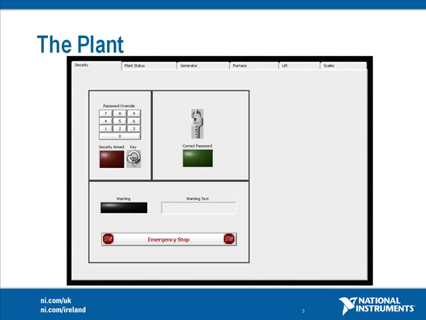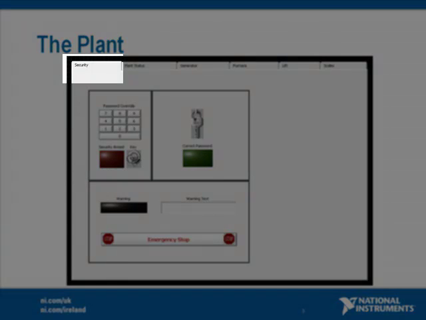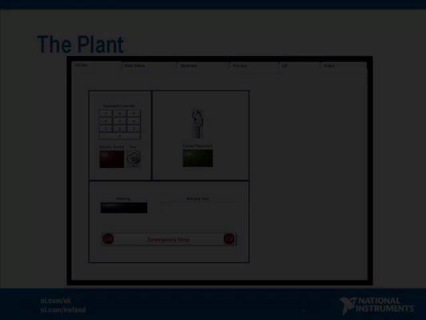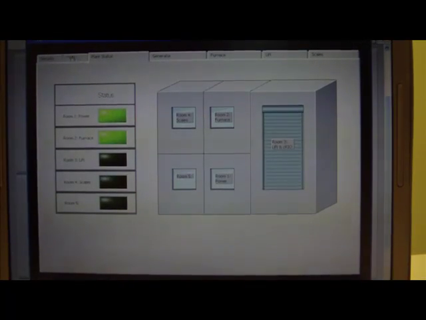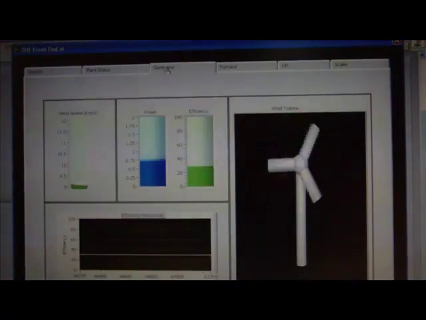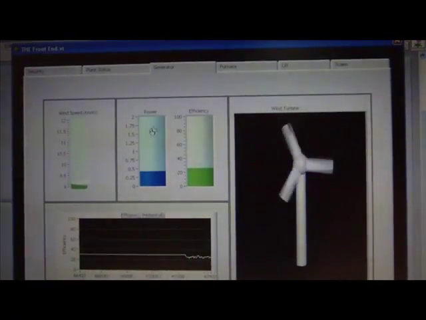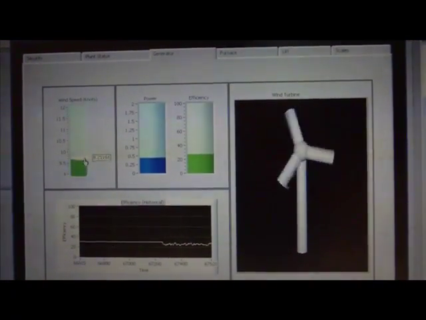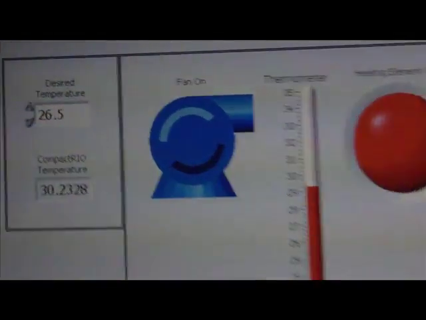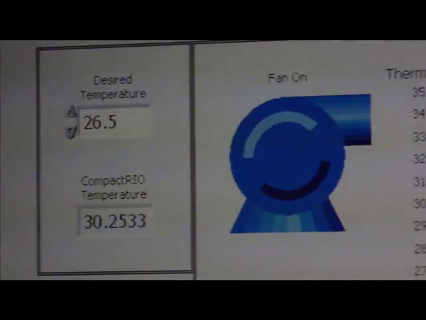The user interface is made up of the following components. We have the security tab where we can override a key lock with a password and also allow us to emergency stop the plant. We have the plant status where we can monitor what's going on in each individual room of the plant. We have the generator where we can adjust the power that's being generated and also do some monitoring on the power.